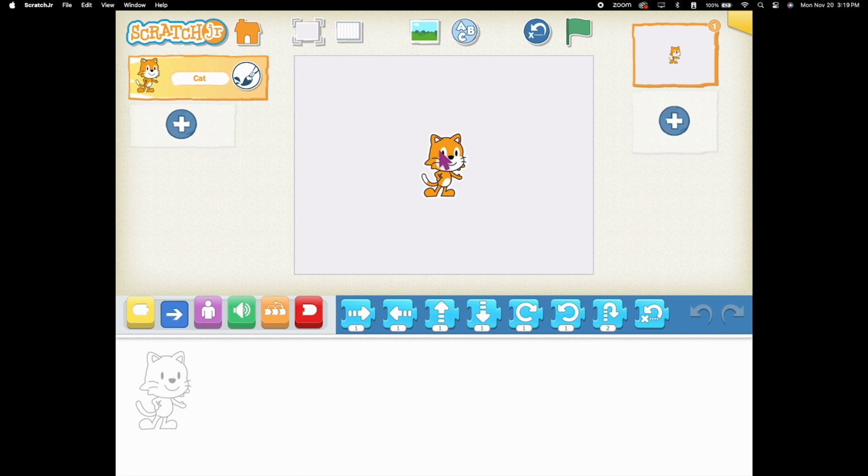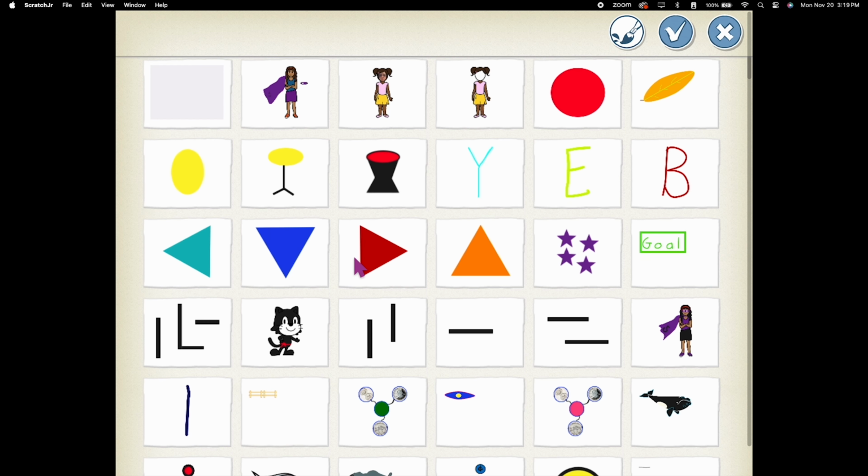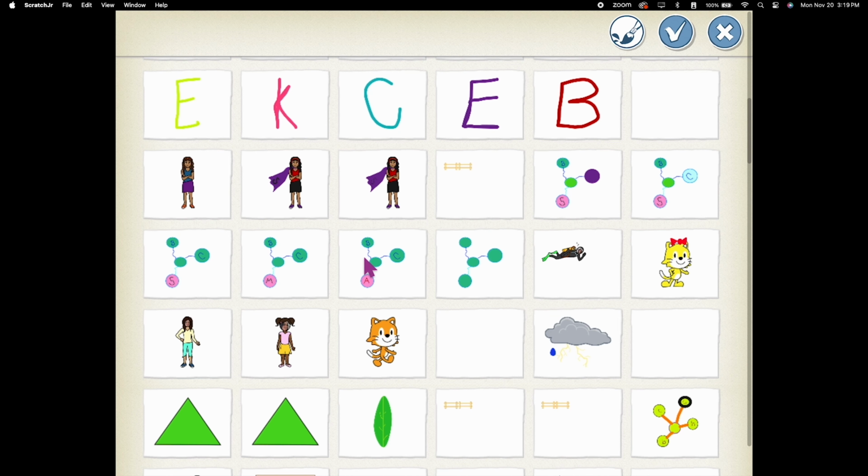First things first, let's add a character to our stage. Go ahead and select any sprite you like. Maybe it's a superhero or a friendly character.